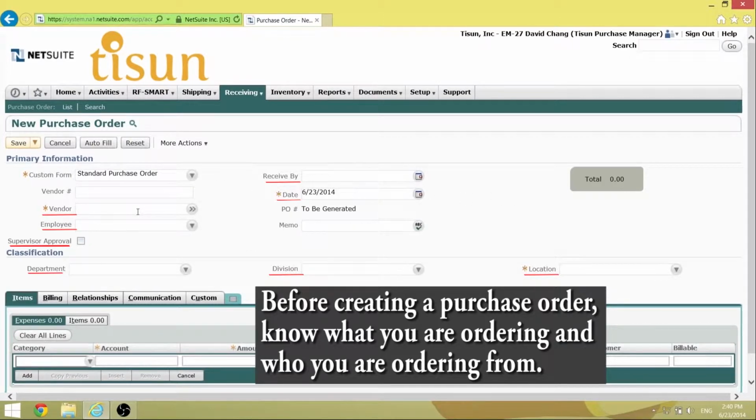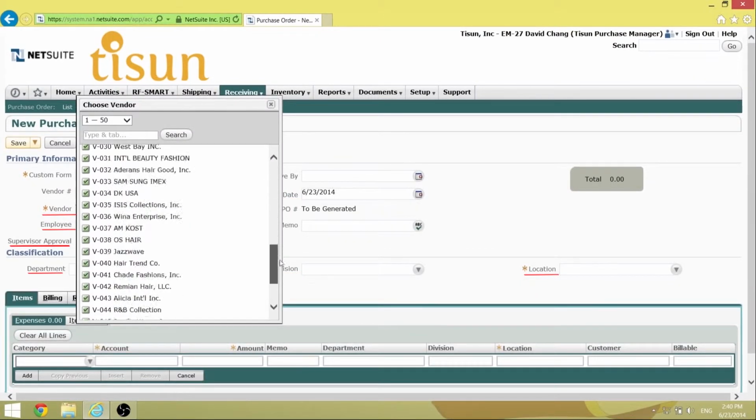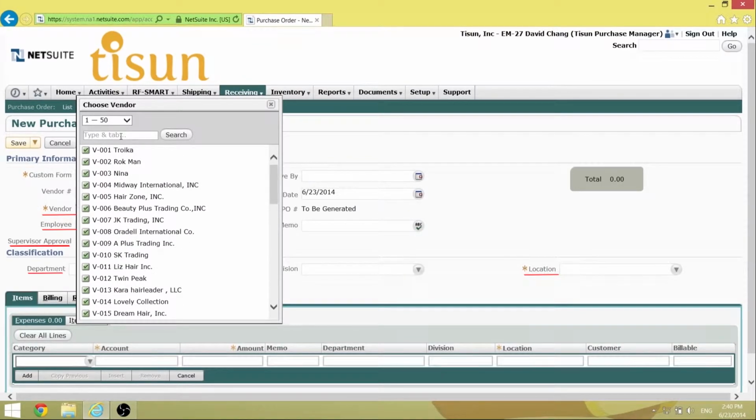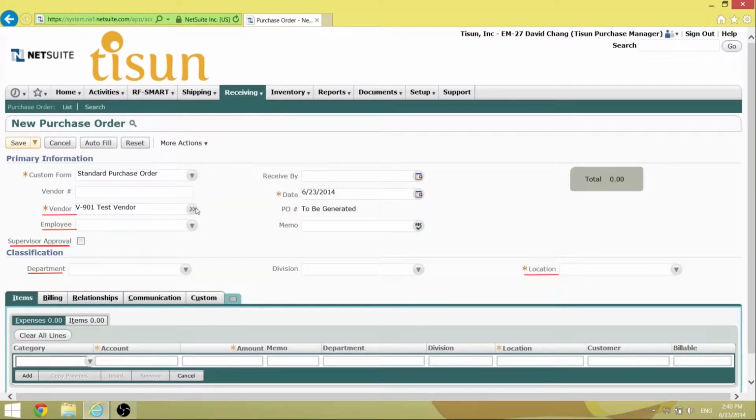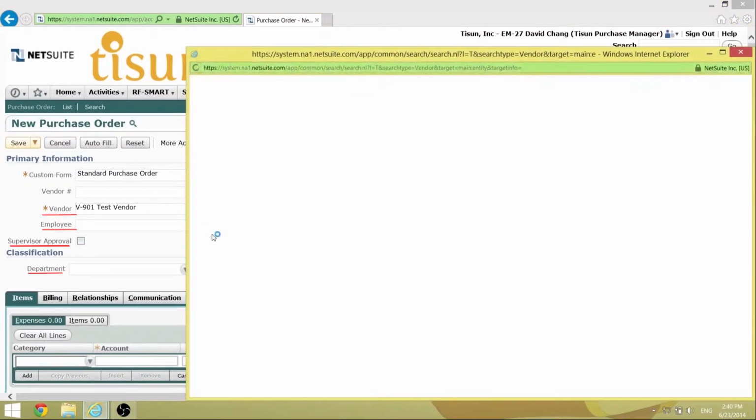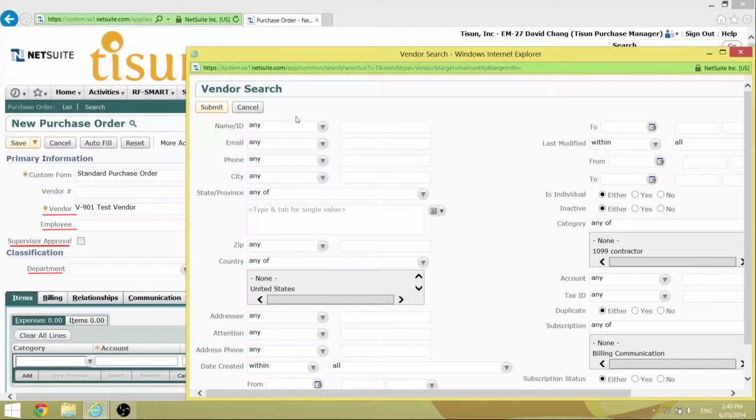Start with vendor. There's three ways you can add vendors. You can just type in the vendor here, say test vendor, pull up test vendor, or you can go to the list and it'll pull up a list of all our vendors in the database, or you can go to the search function and you can type in keywords and it'll pull up all the matches.